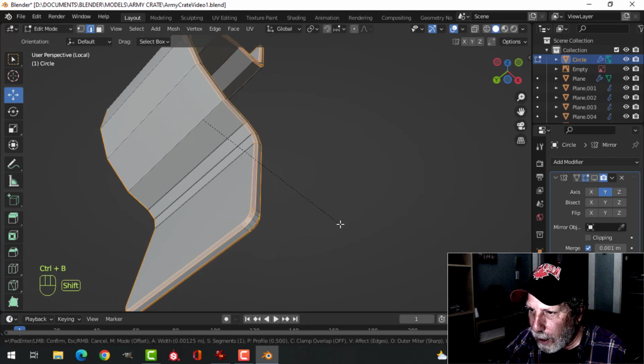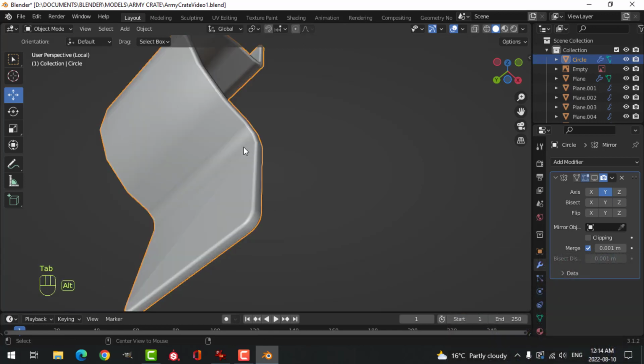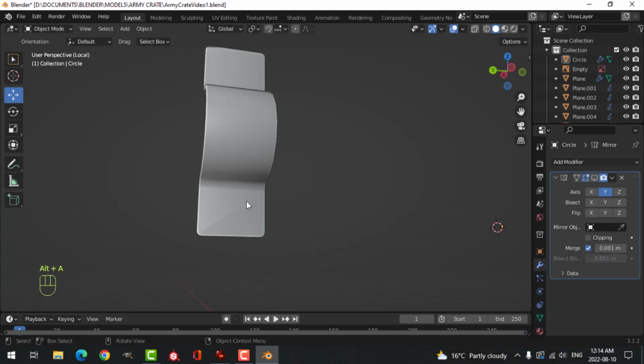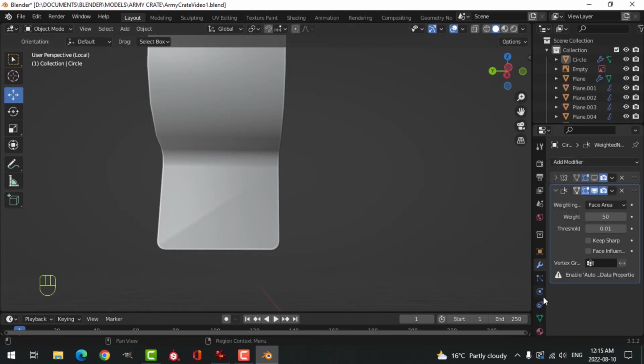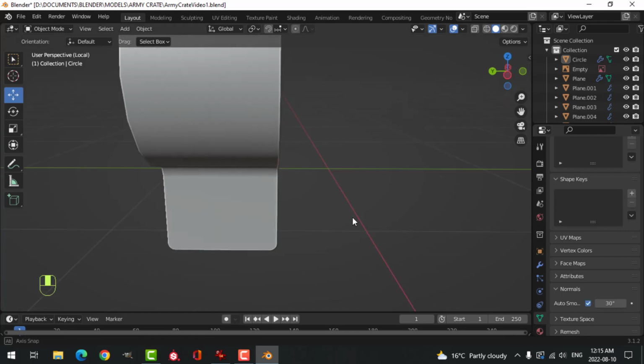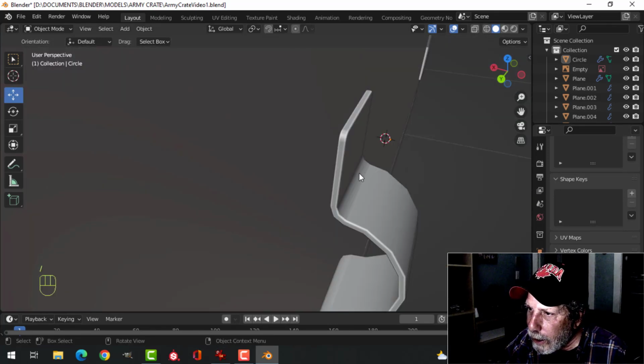I don't really need 5. I need maybe 3 in total, like that. Smooth. And you know, you get a bit of shading error, so we're going to do what we did before. We're going to add the weighted normal and auto smooth. Slash key to bring everything back, and there is my piece.